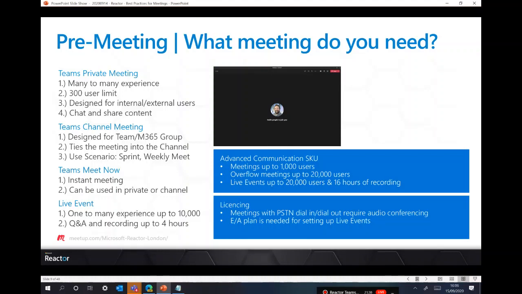But also some considerations. The first is that Microsoft recently brought out the advanced communication SKU. In other words, you can up the limit on standard Teams meetings. So applying the advanced communication SKU will allow you to have meetings of up to 1,000 users or overflow meetings of up to 20,000 users.